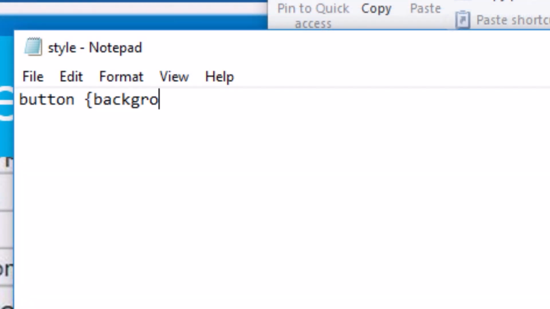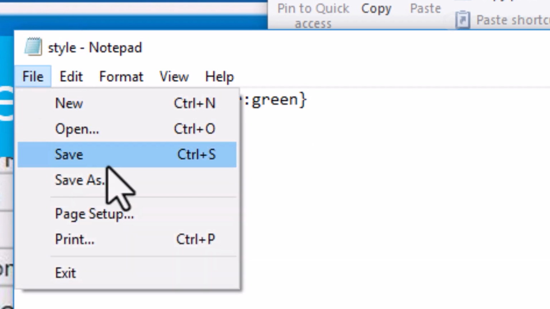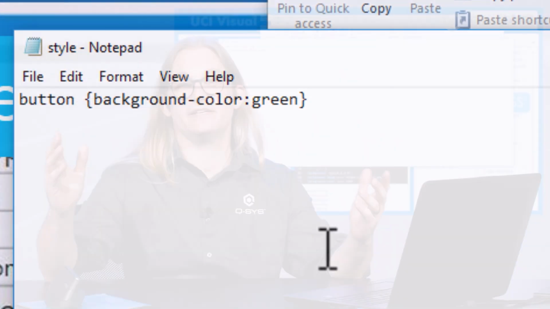All right, I'm going to write background-color, colon, and then let's say I want to make all of my buttons green. And then I'll close that off with my brace. Okay. And then I will hit Save. Okay, so that's it. I'm done. That's my style sheet. You're welcome. Now we need to install this so that we can actually use it.